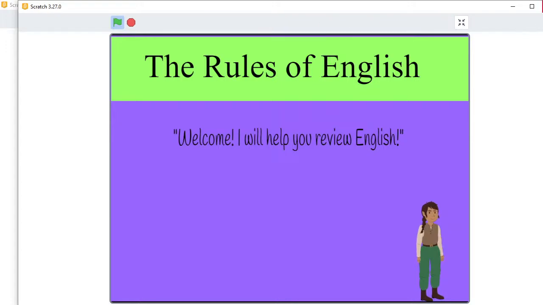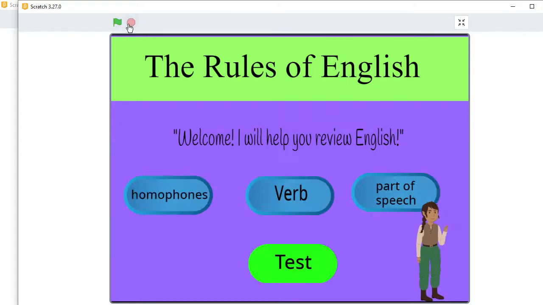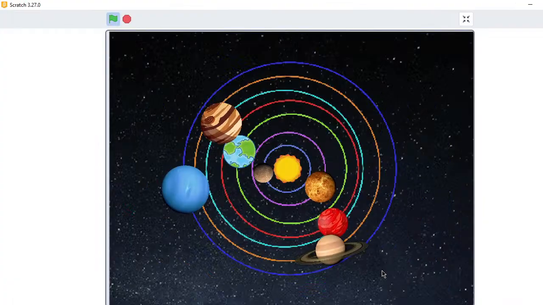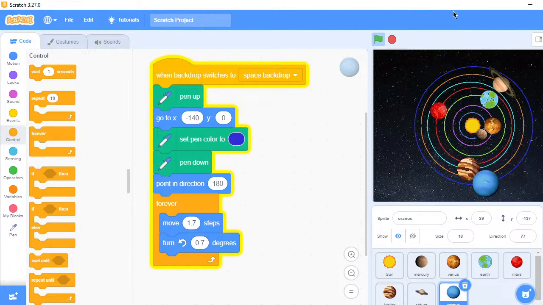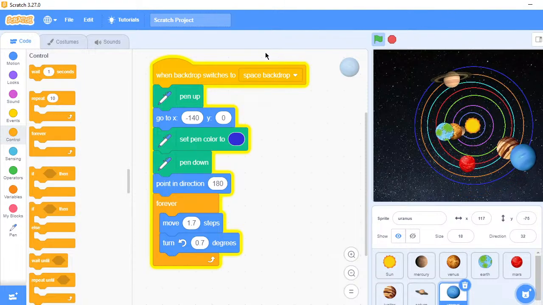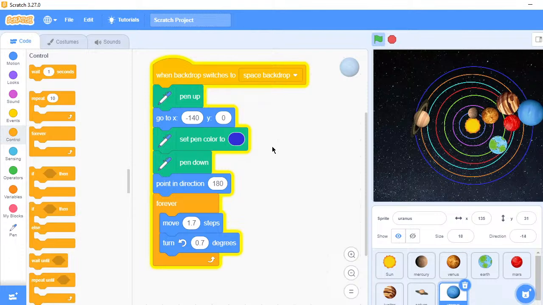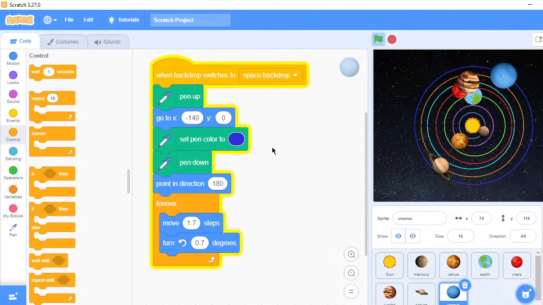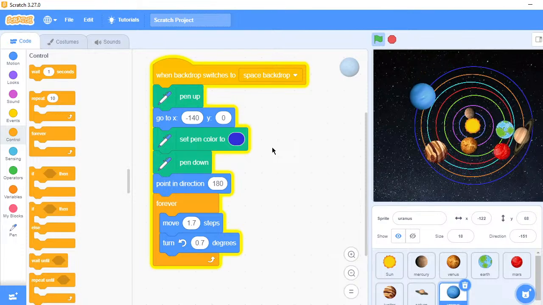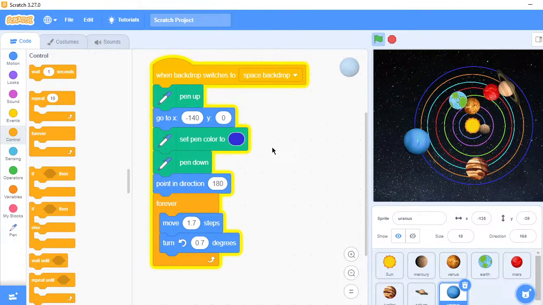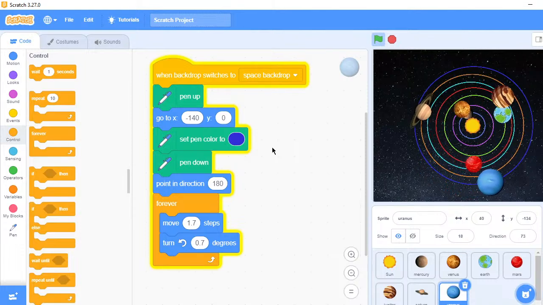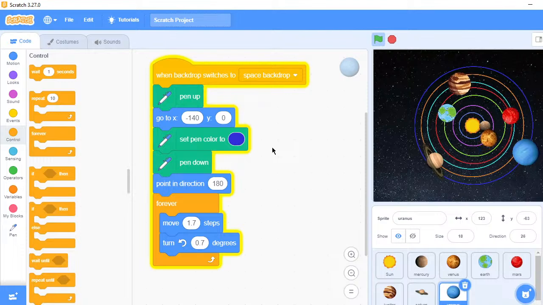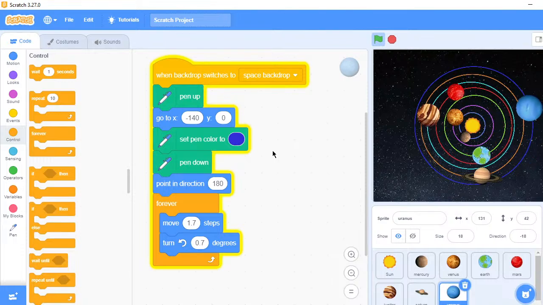So just go back to our project. So point in direction is for rotation. I don't understand what you are talking about. Point in direction is for rotation. Pooja Jain, I'm not understanding. Point in direction is for rotation. No, no. Point in direction is not for rotation.